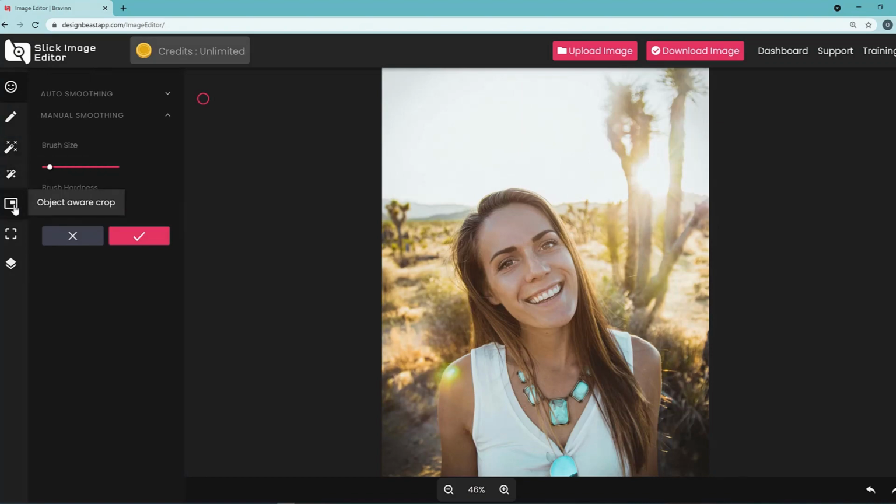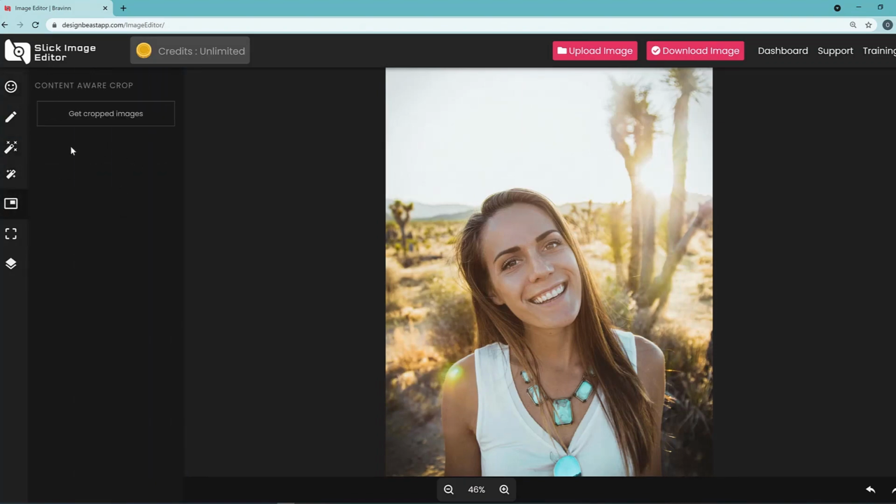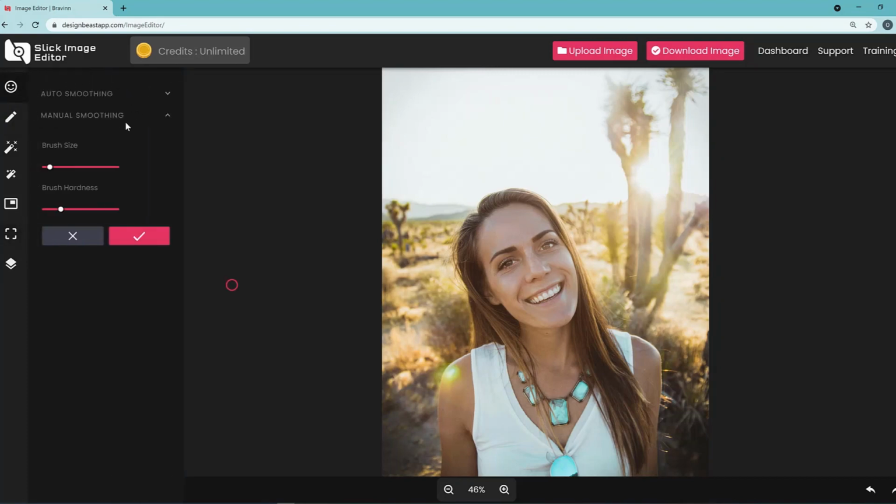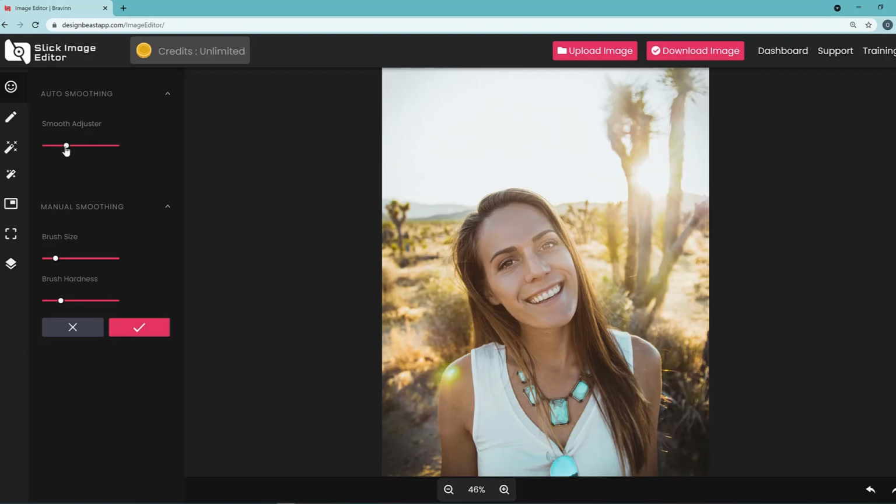We have also object aware crop, so you can crop without worrying about losing some objects, right? You can actually do social media crop, which is going to get the actual cropping for different social media platforms. You can add layers to it, as I mentioned before. Now you can also do automatic smoothing. So for example, if I change this over and I adjust the smoothing, it's going to automatically, see this, right? It's going to automatically smooth out the images to look professional.